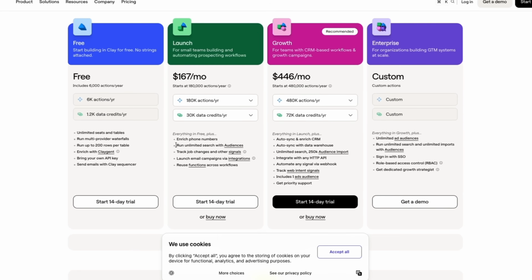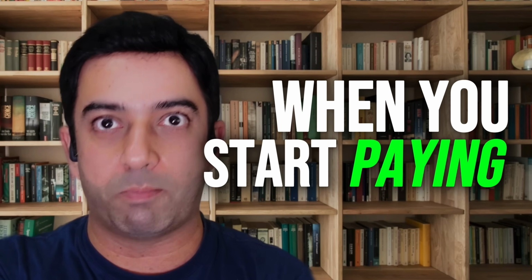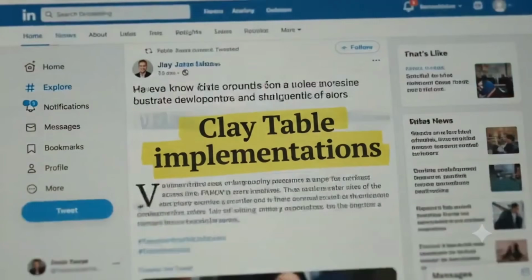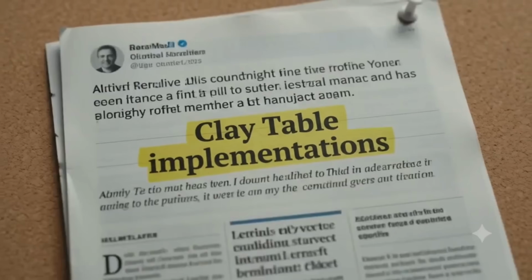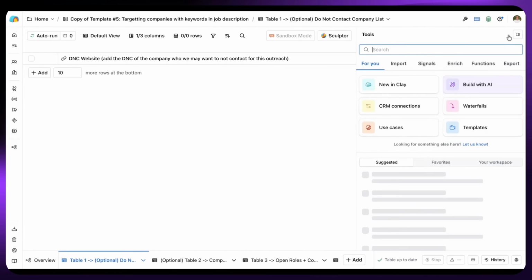People don't know this, but Clay doesn't charge for just finding the data. When you enrich and find the emails is when you start paying. Having done 100 Clay implementations, in my opinion, there are only 10 or 11 main Clay tables that can be templated and cycled across clients.